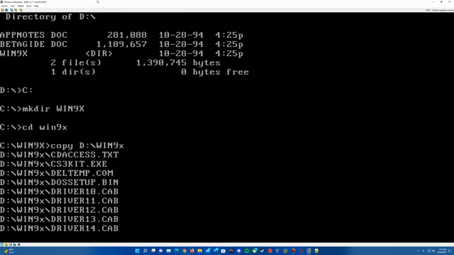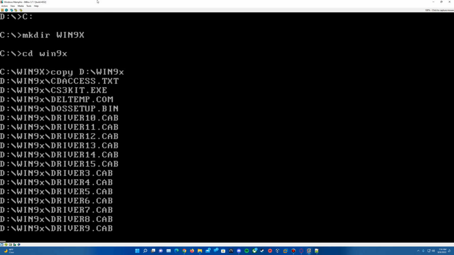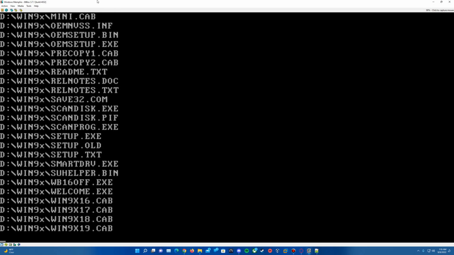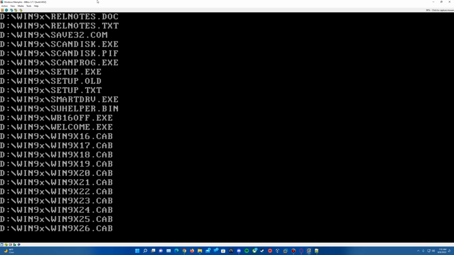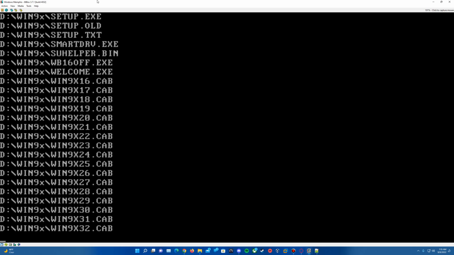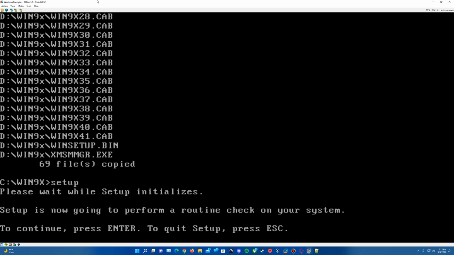This can take a little bit of time, since there's a good amount of files that it has in there to copy over. But then once it is done copying all those files here, it'll tell us that all of them have been copied. There's a lot of cab files here that it does copy over. So again, once this is copied over, it should give you the amount of files copied. And now we can go ahead and just type setup and hit enter.